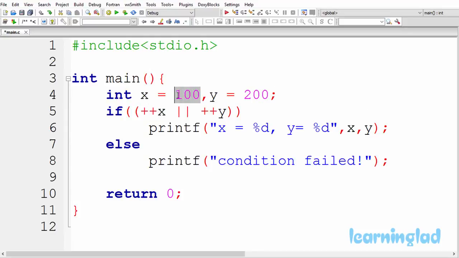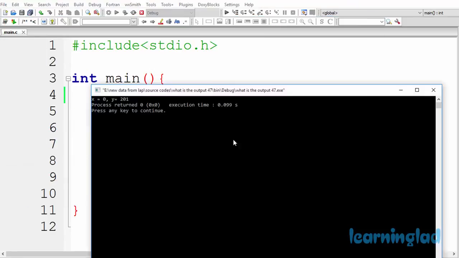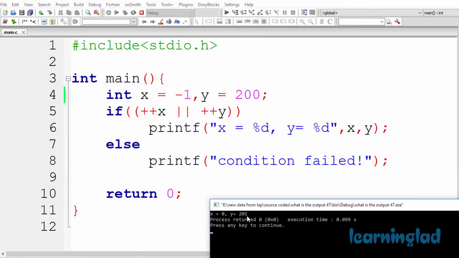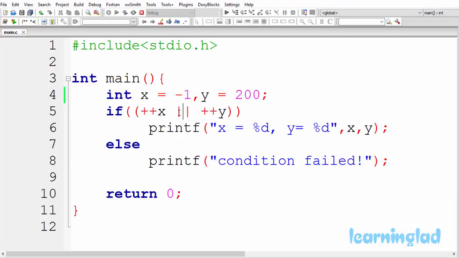If you want to check this, you guys can change this x variable's value to -1 and then build and run this. And now you guys can see x is 0 and y is 201. That's because here this x is containing -1, and because of this logical OR operator, C will first execute this ++x. ++x is going to increment the value of this x variable, so it's going to become 0. In C, 0 is considered as false. Since the left operand of this logical OR operator is evaluated to false, it will check for the right operand in order to compute the outcome of this whole logical operation.